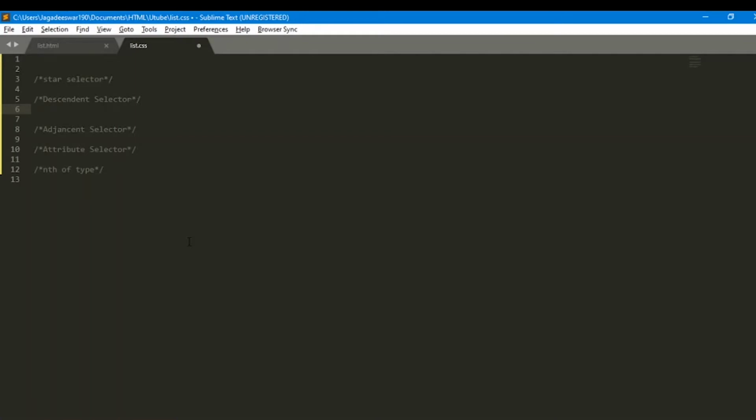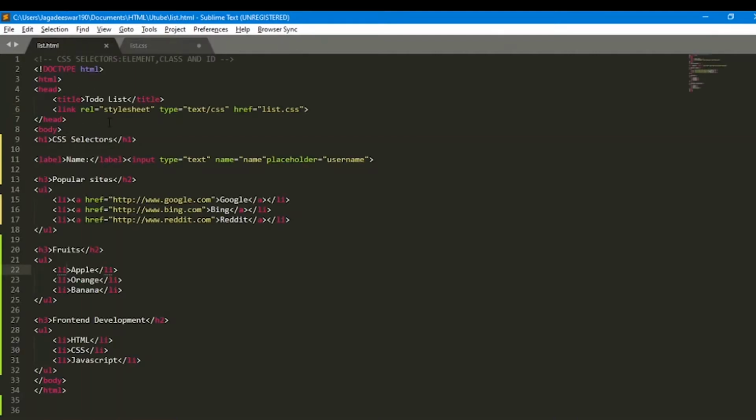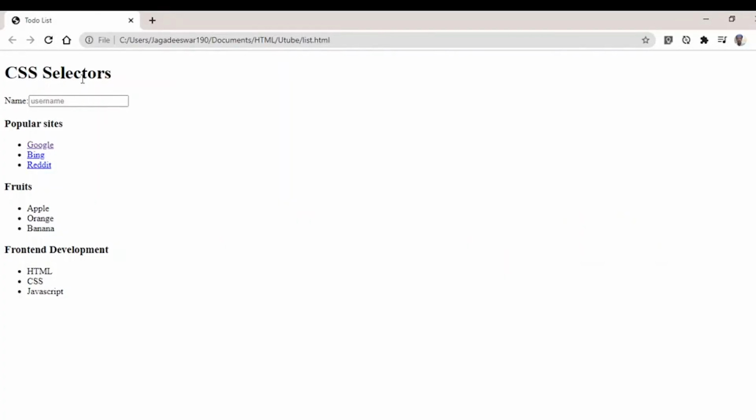I have some basic HTML code which looks like this, where I have h1 tags, CSS selectors, and a user text input of type text, and I have 3 H3 tags: popular sites, fruits, and front-end development. And I have the UL tags. I have specified 3 unordered list tags, one under each H3 tag, and we have also specified the anchor tag inside an LI tag.